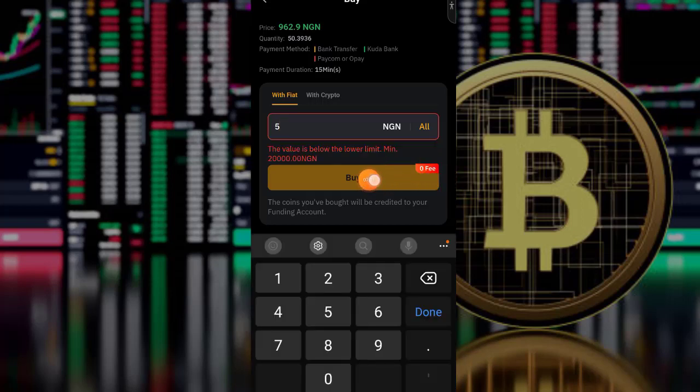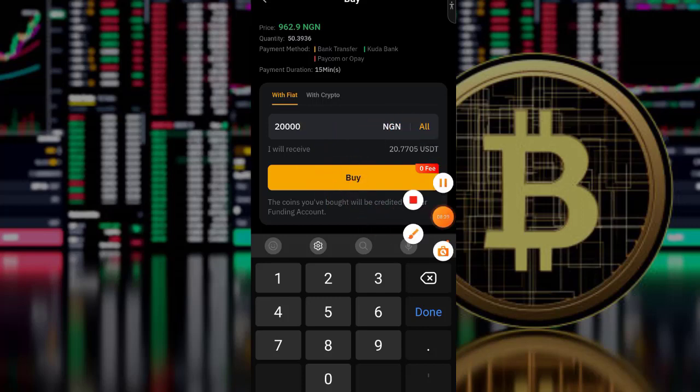The value is below the lower limit, which is 20,000 naira. Okay, so let me go ahead and put 20,000 naira here, right? So if you want to do this, then you see that you're going to get 20.77 USDT currently. So if I go ahead and click on buy, this trade will be opened and I will see this person's account number, and I'll copy it and go to my mobile app and make a deposit of 20,000 naira into his account and come back here and click on confirmed or transferred.